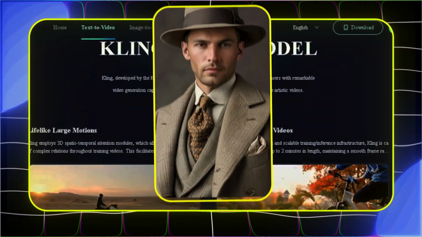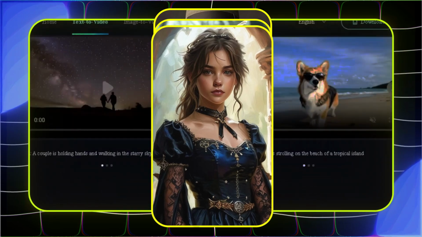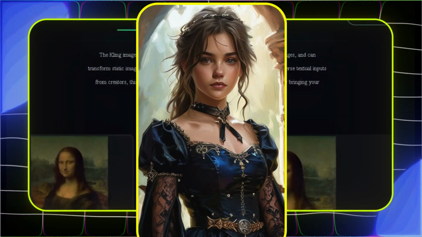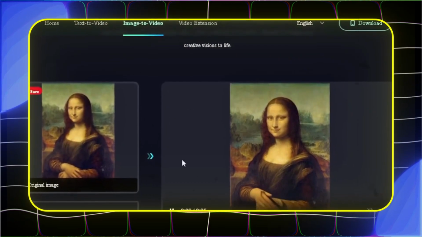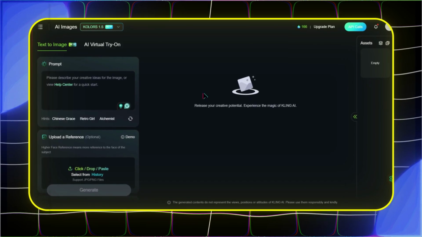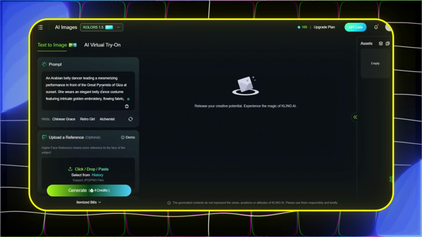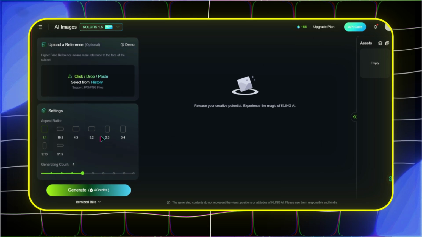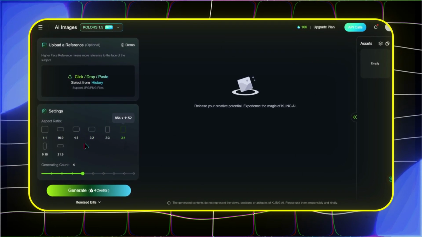Let's start by checking the image quality of this tool. I have to say this AI produces incredibly high-quality results for both image and video generation. You are going to be amazed by the level of detail and realism it delivers. Simply enter your prompt in the provided field. For this example, I'll use the same prompt as before. Next, select your desired image style. I'll start with anime. Then choose the image aspect ratio and the number of images you'd like to generate.